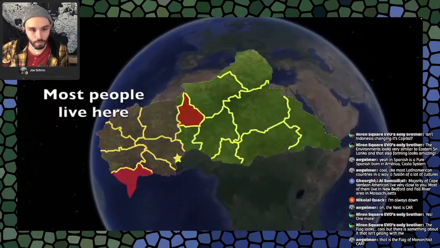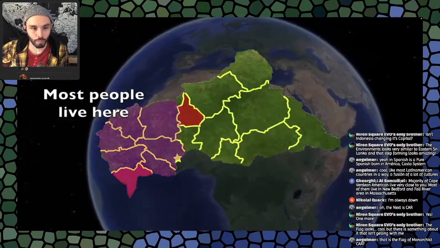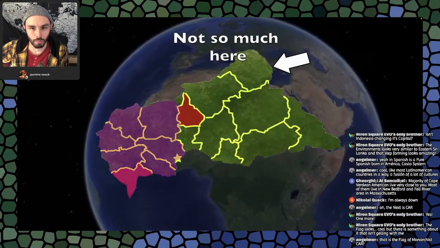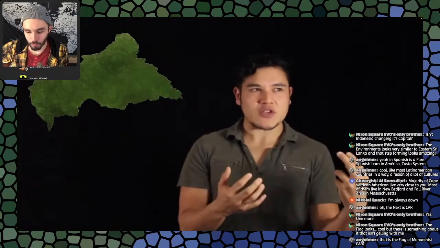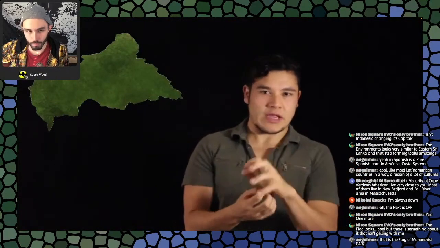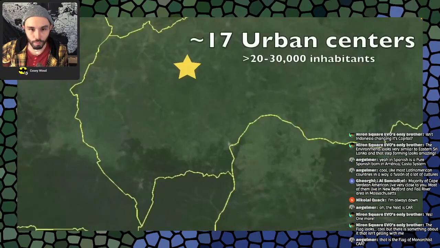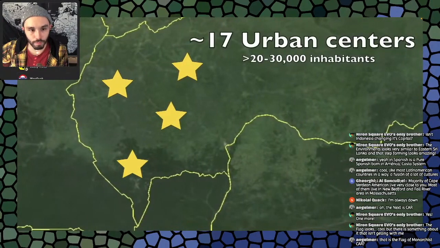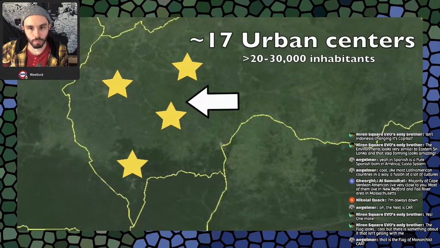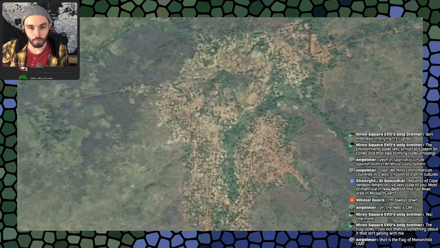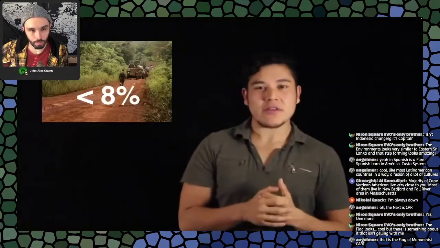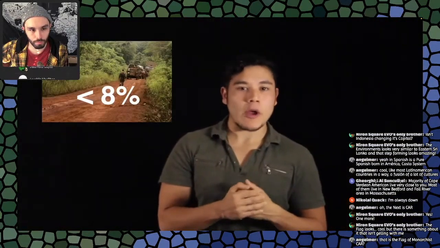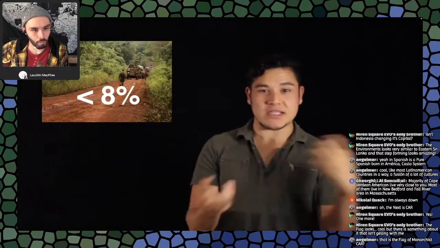Most of the population either lives on the west or in the areas around Bangui, with the northern regions more sparsely populated. Historically, getting around in the Republic has always been a little difficult. Even the French were a little reluctant to go inland when they colonized it. There are only about 17 secondary urban centers with more than 20 to 30,000 inhabitants that are mostly concentrated in the west. Otherwise, the rest of the population prefers to live in sparsely scattered villages with only a couple hundred people on agricultural plots. Less than 8% of the country's roads are paved, and many remote areas have little or no access to adjacent towns.